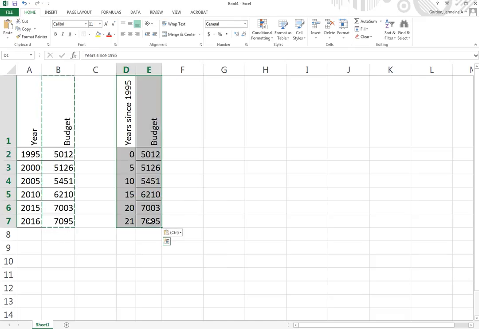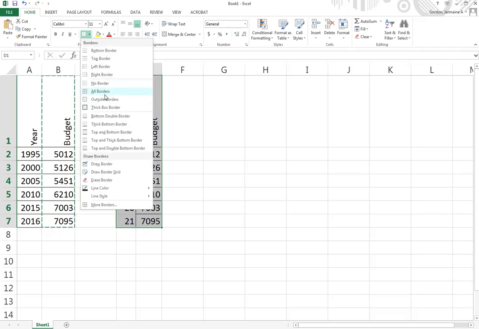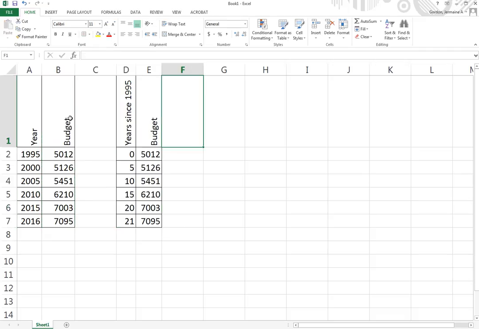All right, so now I have this new table, and the only real difference between these two tables is that in this first table, the years are pretty much listed the way they would be in the Gregorian calendar, but over here I decided to start counting in 1995, so this column represents the years that have passed since the year 1995.